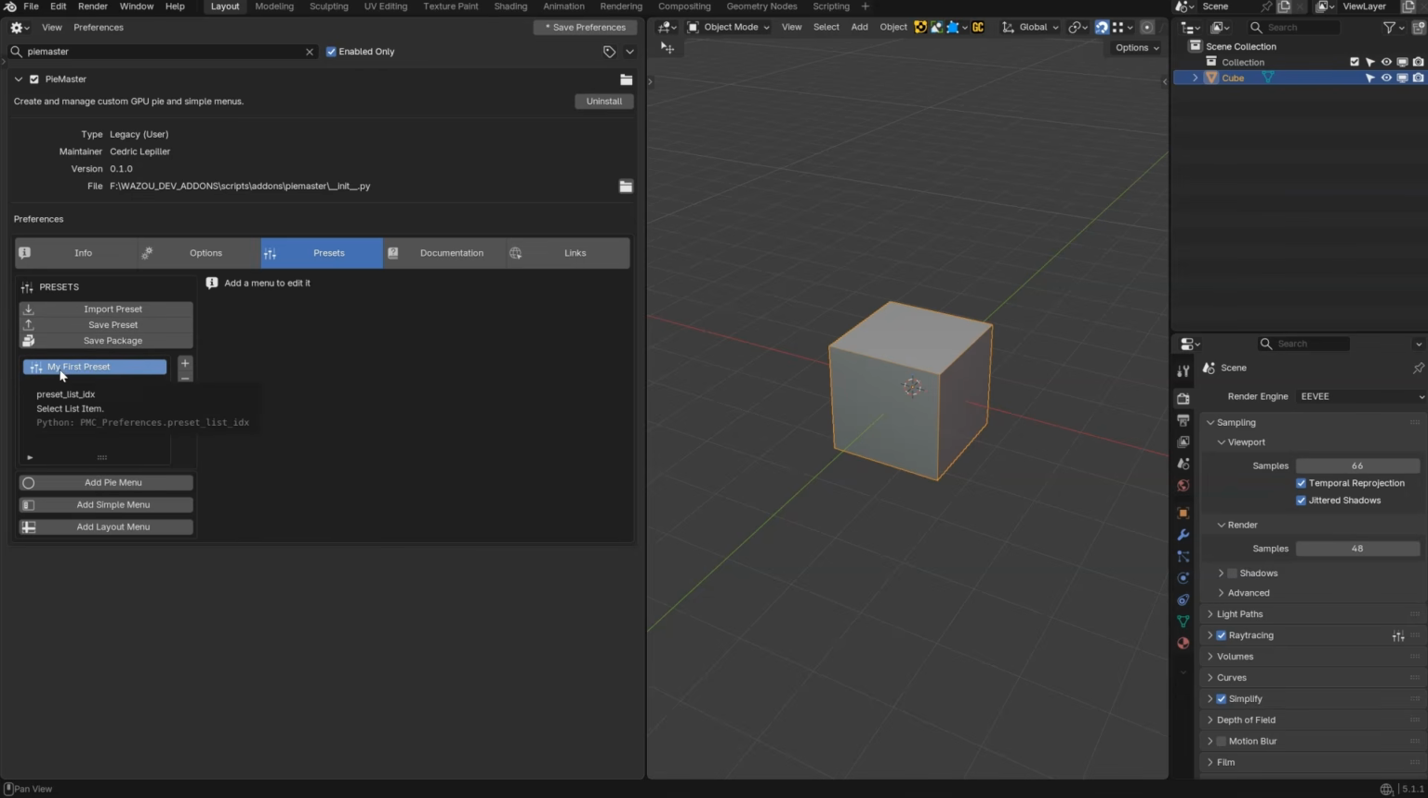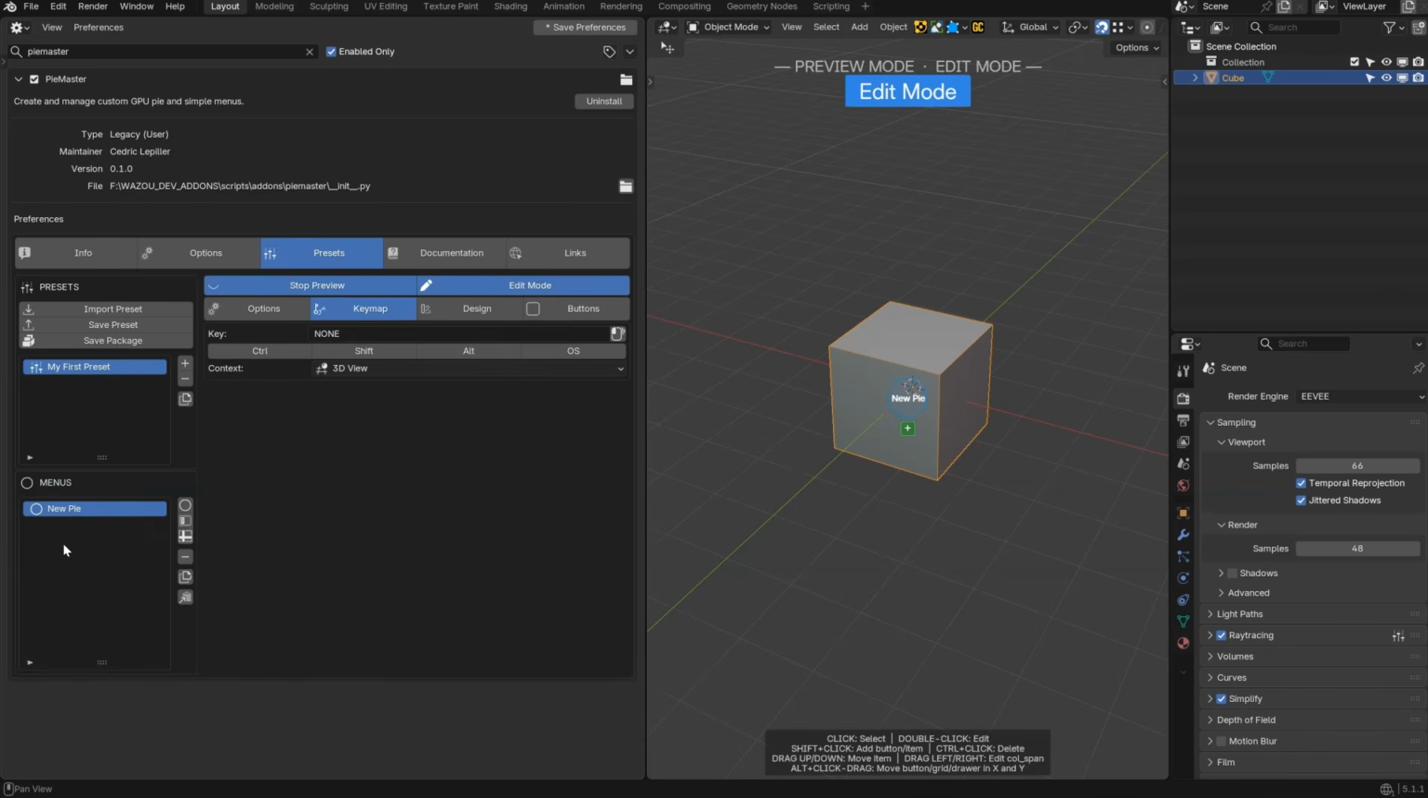After that you will have my first preset, and you now need to add a new menu: pie menu, simple menu, or layout menu. I will choose pie menu first, I will click, and I will have this. This is the list for the menus. I can add a pie menu, a layout menu, or a simple menu here. I can remove it, duplicate it, or copy it.